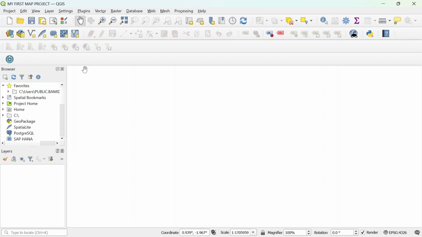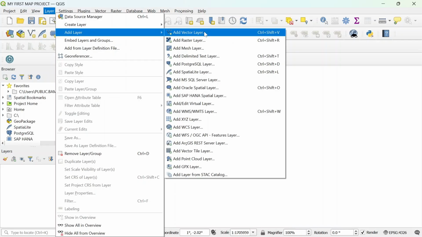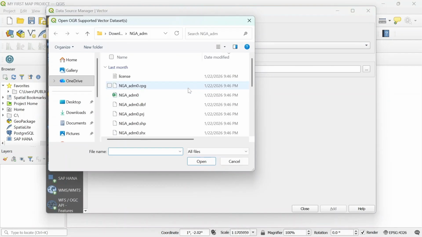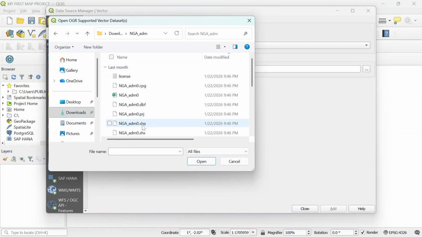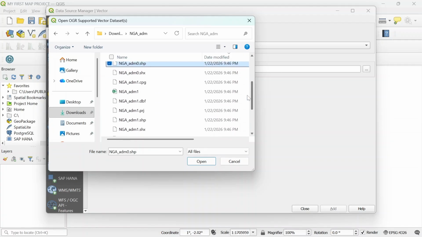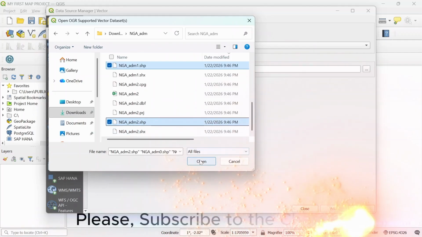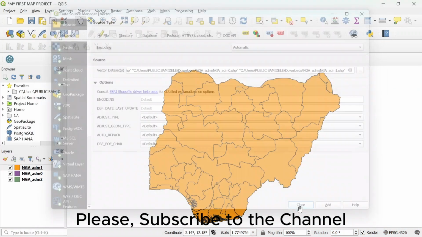So you can click on layer and click on add vector layer. Then you can locate your file where you have it. Then we can import or add this .shp file. So we have the .shp file. You can import all of them and click on add. So once you add it, you can close this.